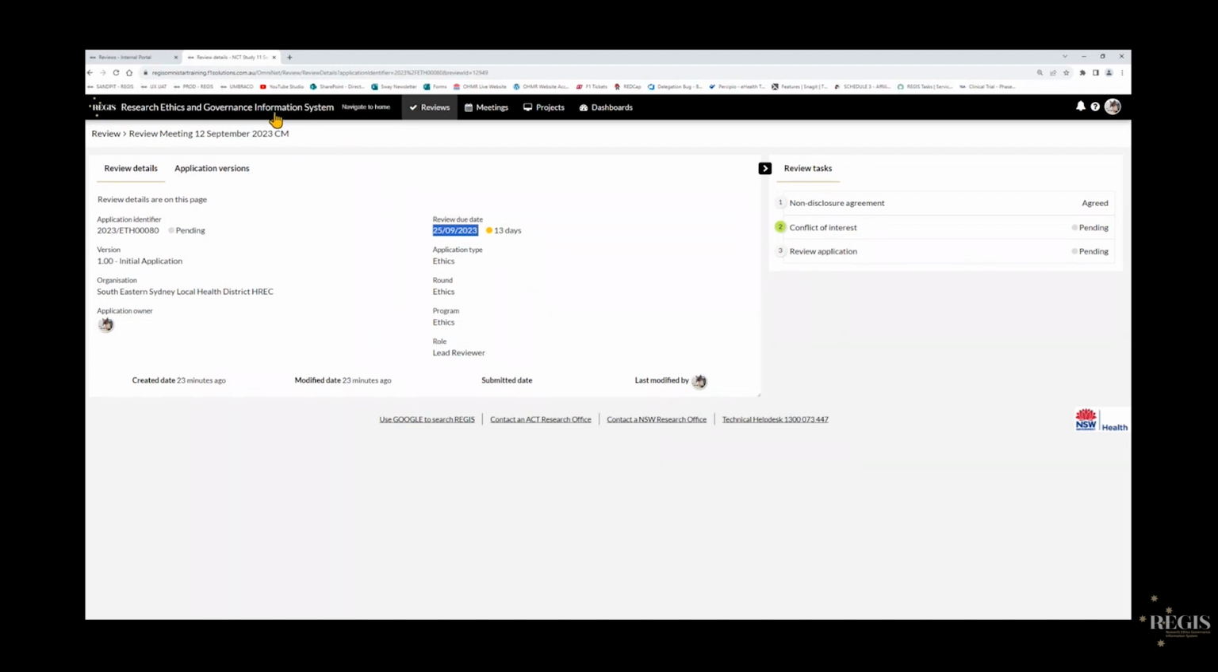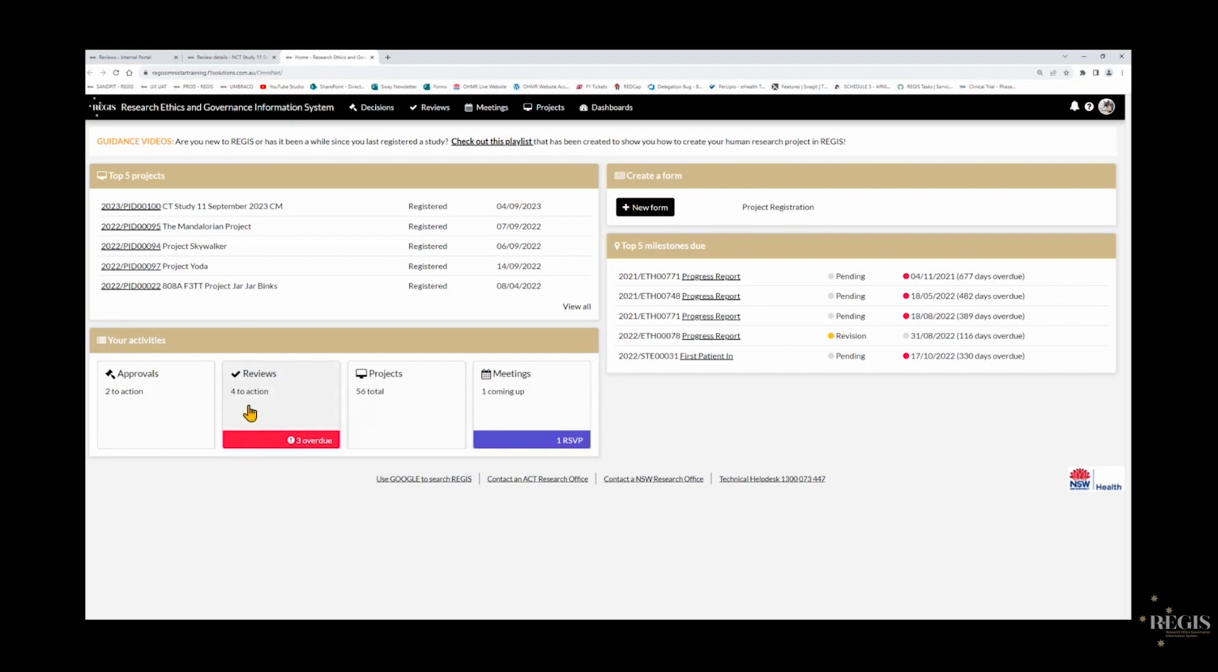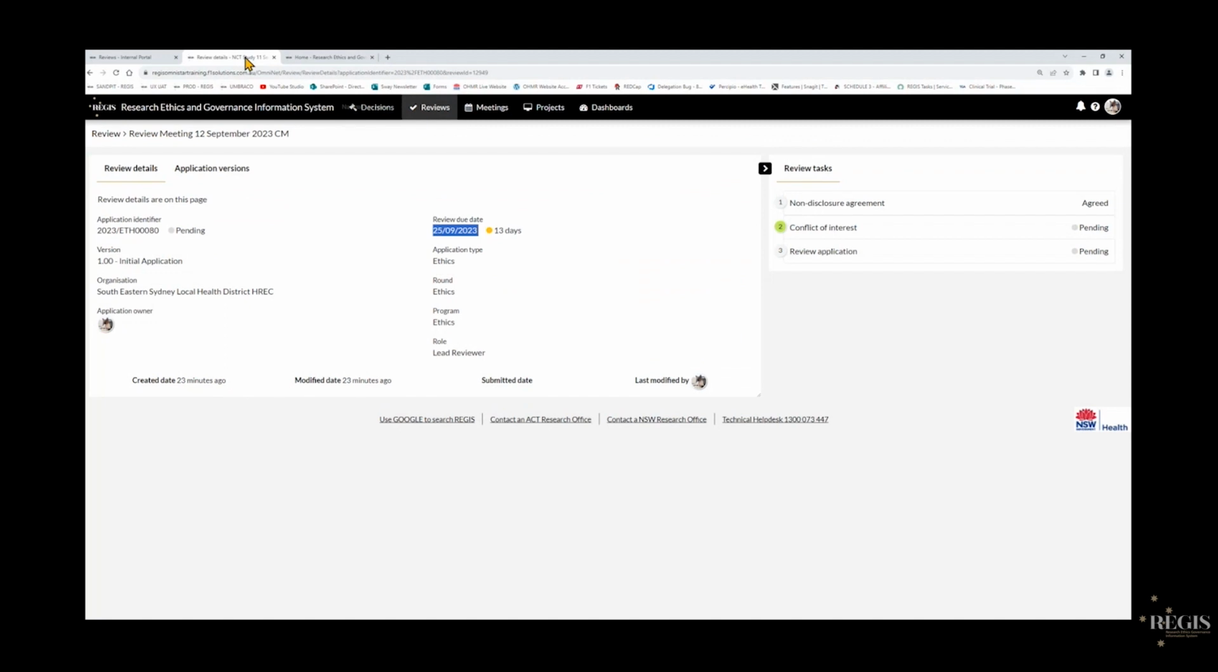Once it starts to become overdue, and I'll just show you again, it does flag on their homepage. Sorry to jump around, but I just wanted to show you it visually does flag it is overdue. So I've got a few overdue. So that's another benefit of putting a due date if that's something your office likes to do.